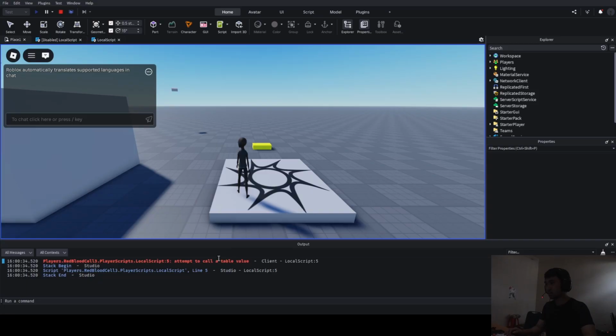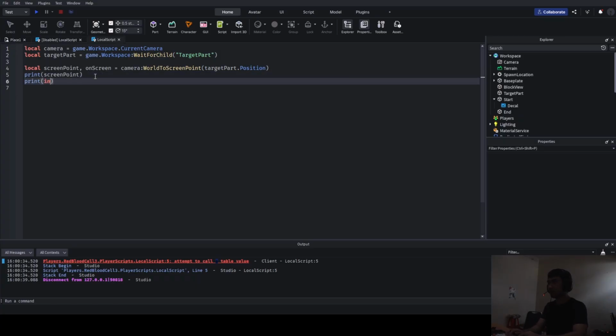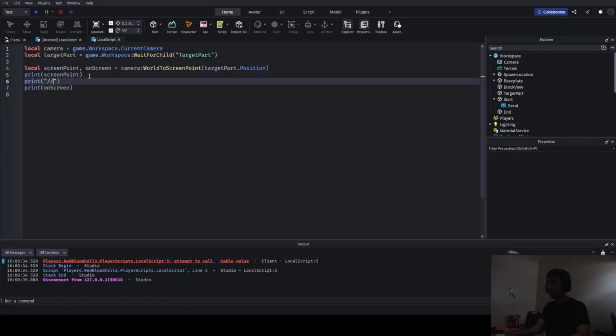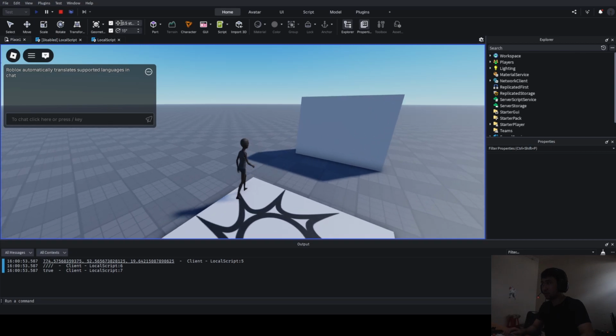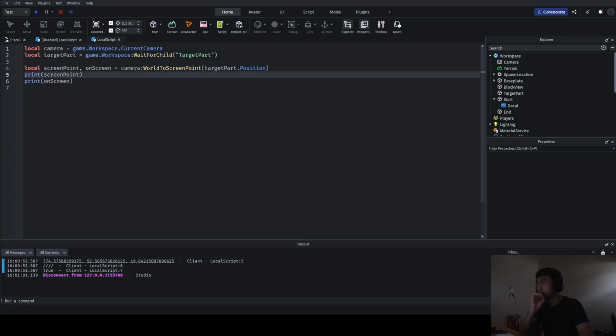What do you call table value? Dang, man. Let's just do this. Print on screen. Between that, let's print a. This is true. On screen is. Oh, I think I understand. Let me make it on the, if on screen.